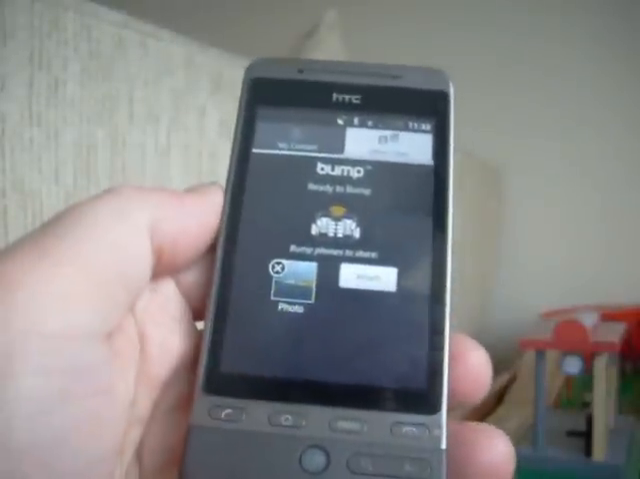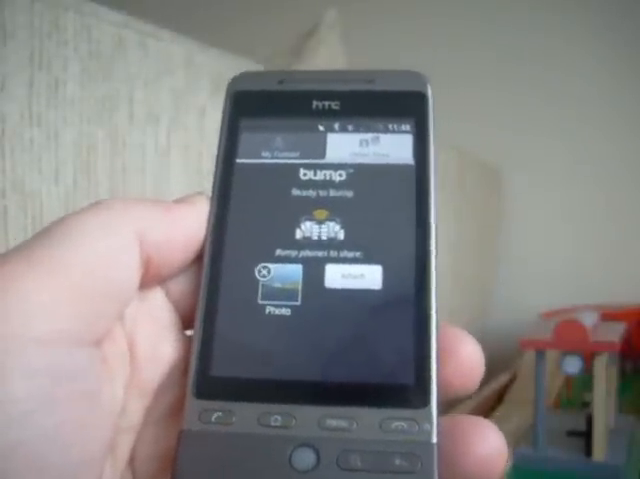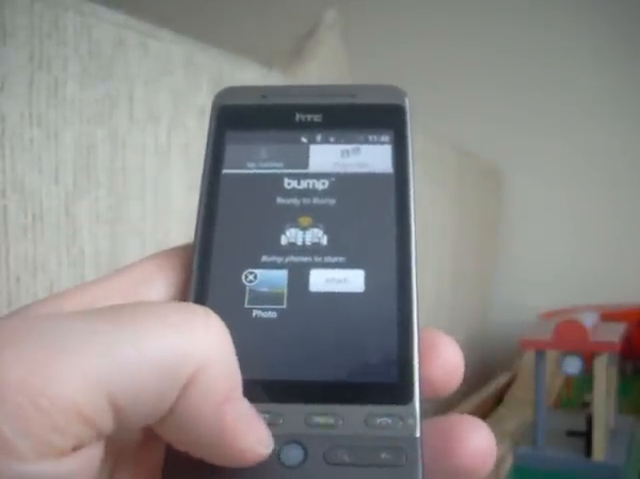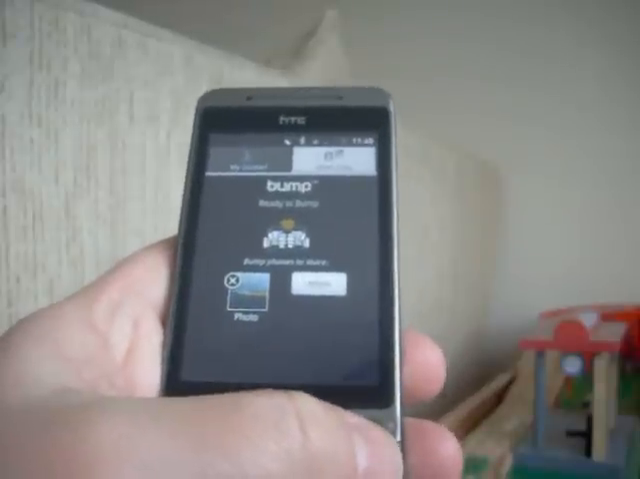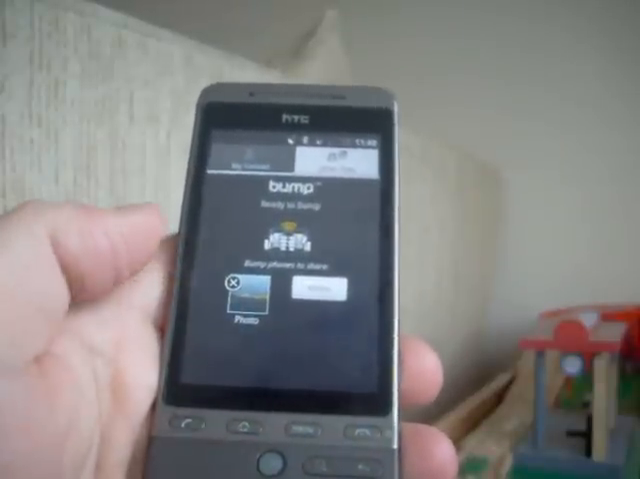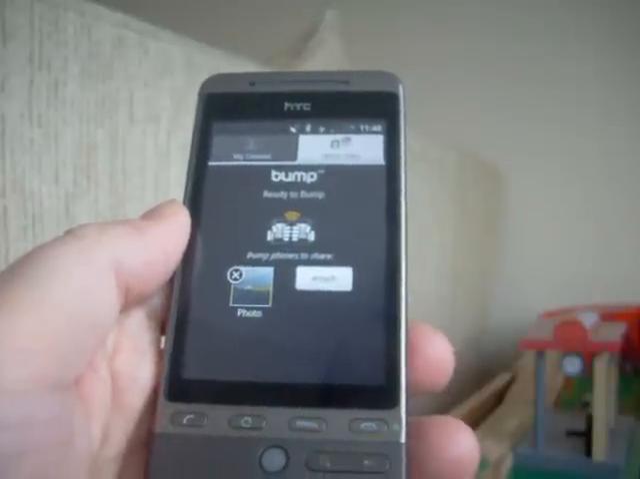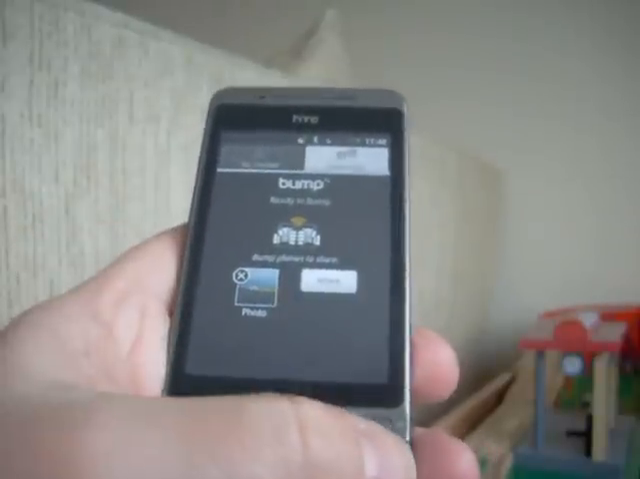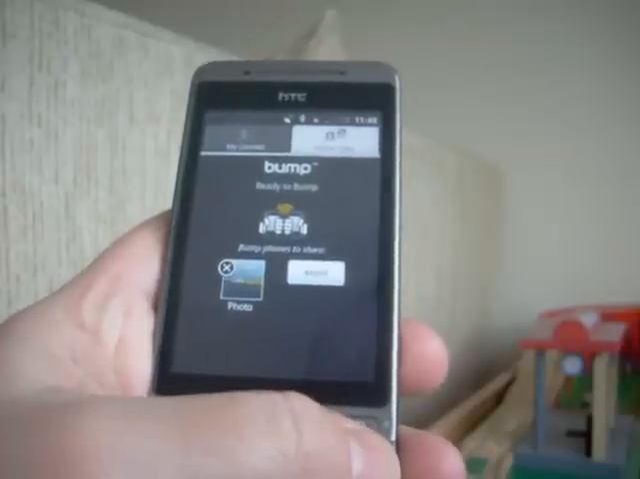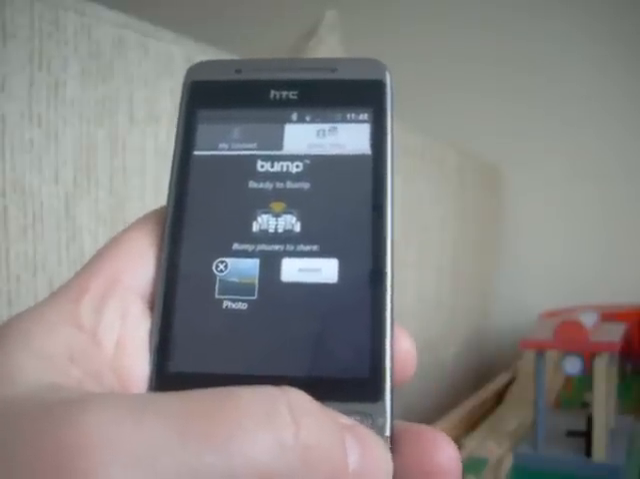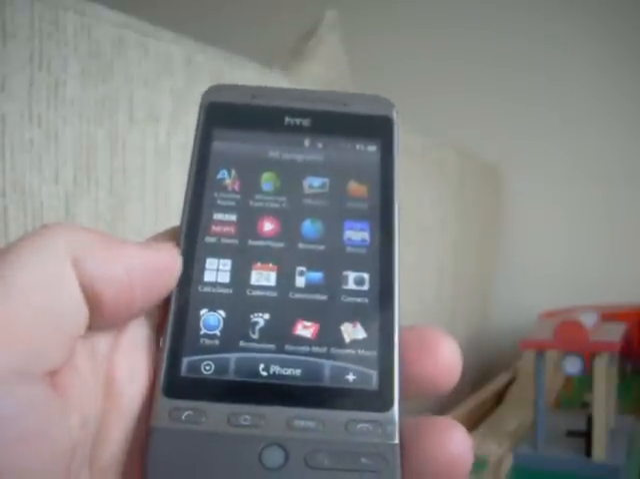Basically it connects to a central server and transfers the files across that way to the other person's account. But it's quite clever how it uses GPS and I presume network connectivity to detect where your phones are and to detect whose phones are trying to connect to who. It's quite a clever little application.